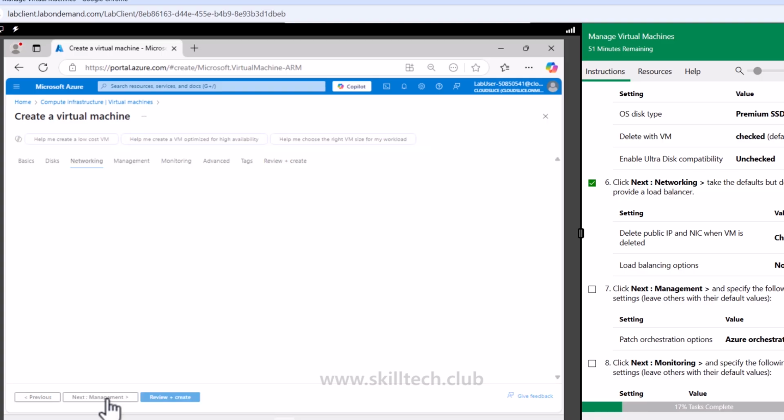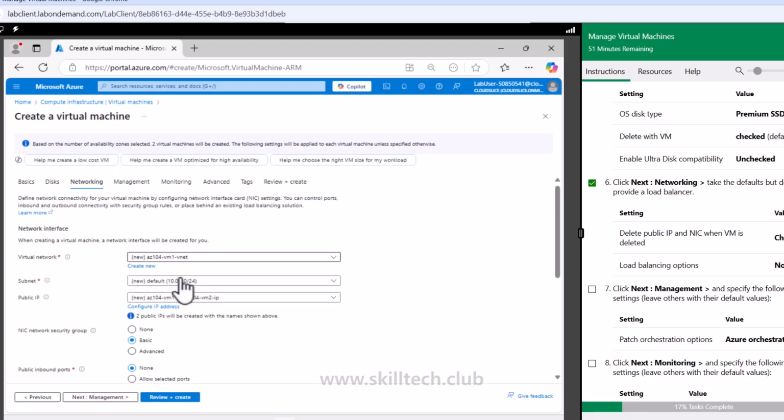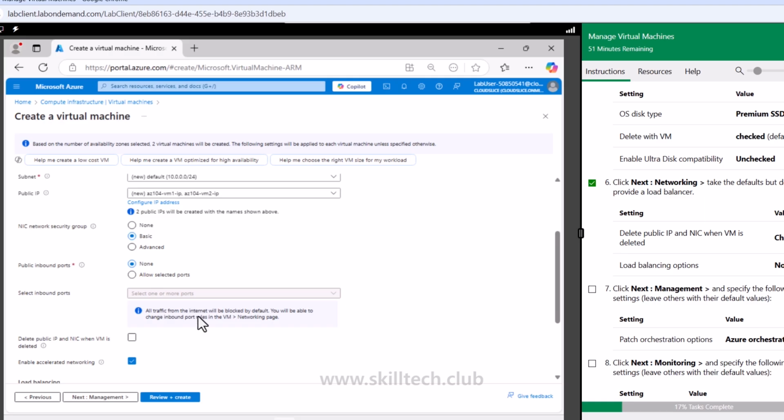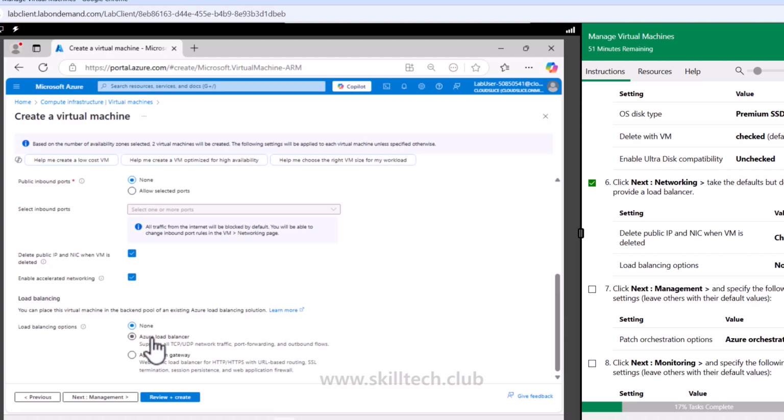We'll click next and go to networking, in which we want to make sure that our virtual network, subnet and public IP address are visible there. Once we focus on this, there is a check mark, delete public IP and NIC when VM is deleted, which is available here. I'm going to select this value, so it should be checked. And then for load balancing options, we are going to choose none. We do not want any load balancer as of now. If we want, we can configure that also right now.